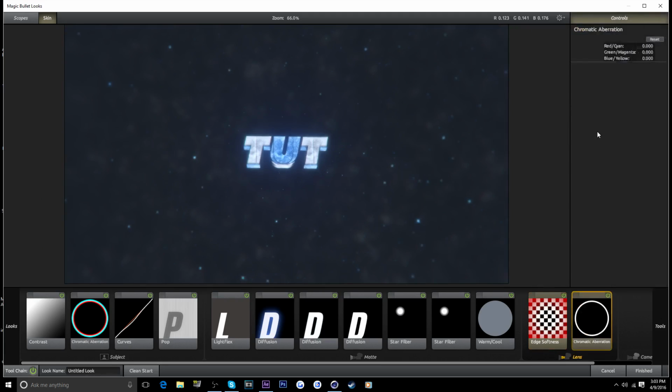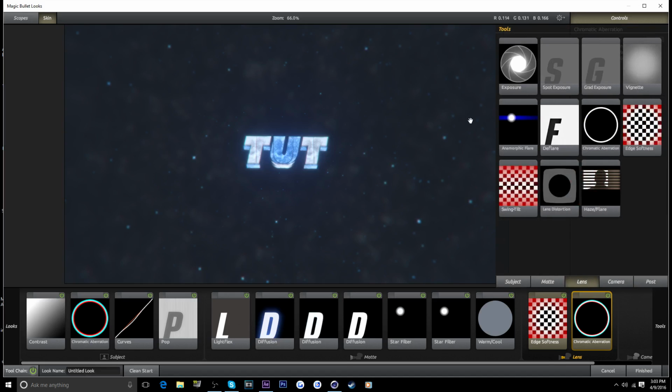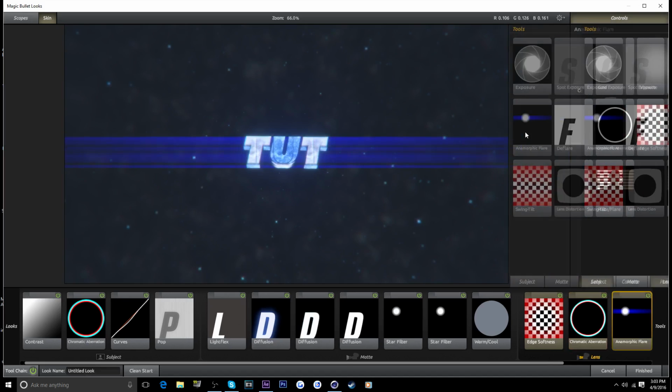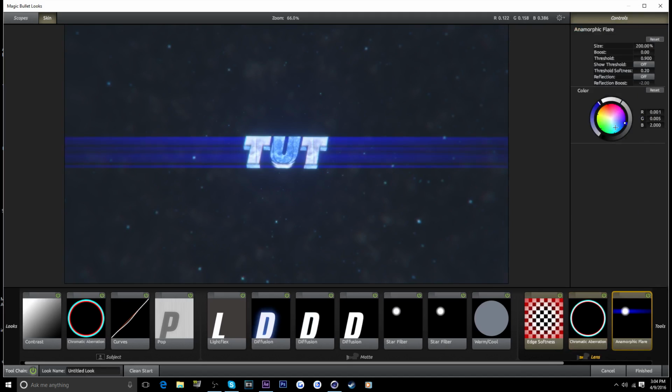Next, we're going to add another chromatic aberration, but we're just going to put the red sign on 1. And then we're going to grab the anamorphic flare, and you're going to make this blue like your intro. And what you're going to do is put the size down to 77, and you're going to want to put this to -4.1. It's your boost, and then you're going to want to put the threshold all the way down.